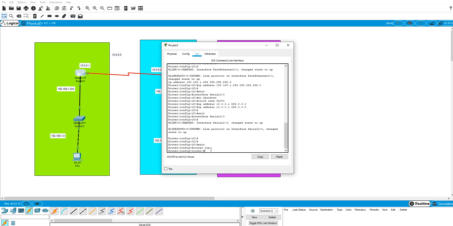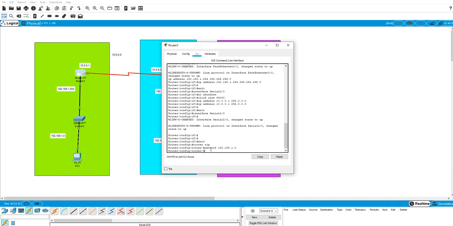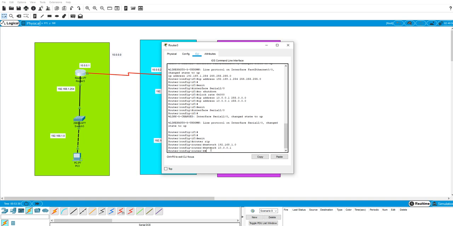And I don't have to put in the subnets into this. So all I need to do is type in network that I'm adding. So it'll be 192.168.1.0 and 10.0.0.0, and that's it. I've added those in.